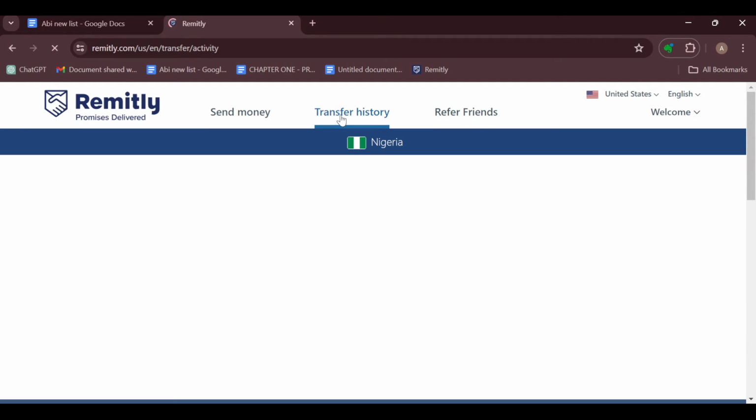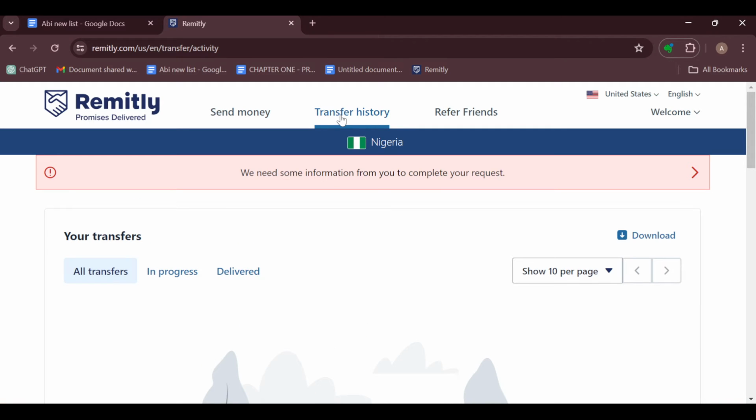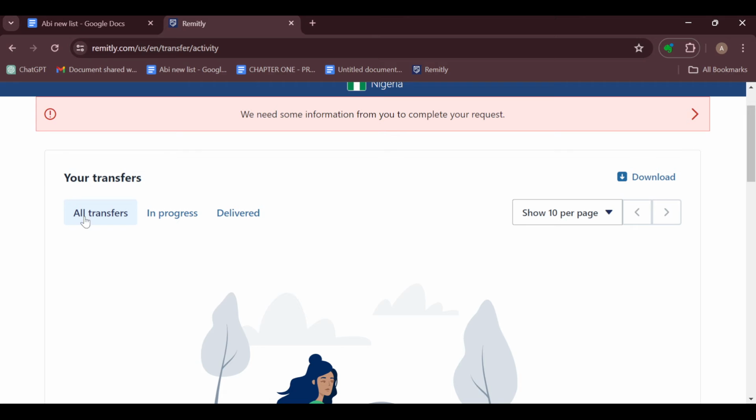After clicking on the transfer history tab, you'll be brought to the transfer history page. On this page, you can see all of your transfers, the ones in progress as well as the ones delivered. Now, each of these transfers has a reference number. So for you to track them is basically by working with the in progress transfer. So by clicking on in progress, all of the transfers that are in progress will be displayed on this screen.